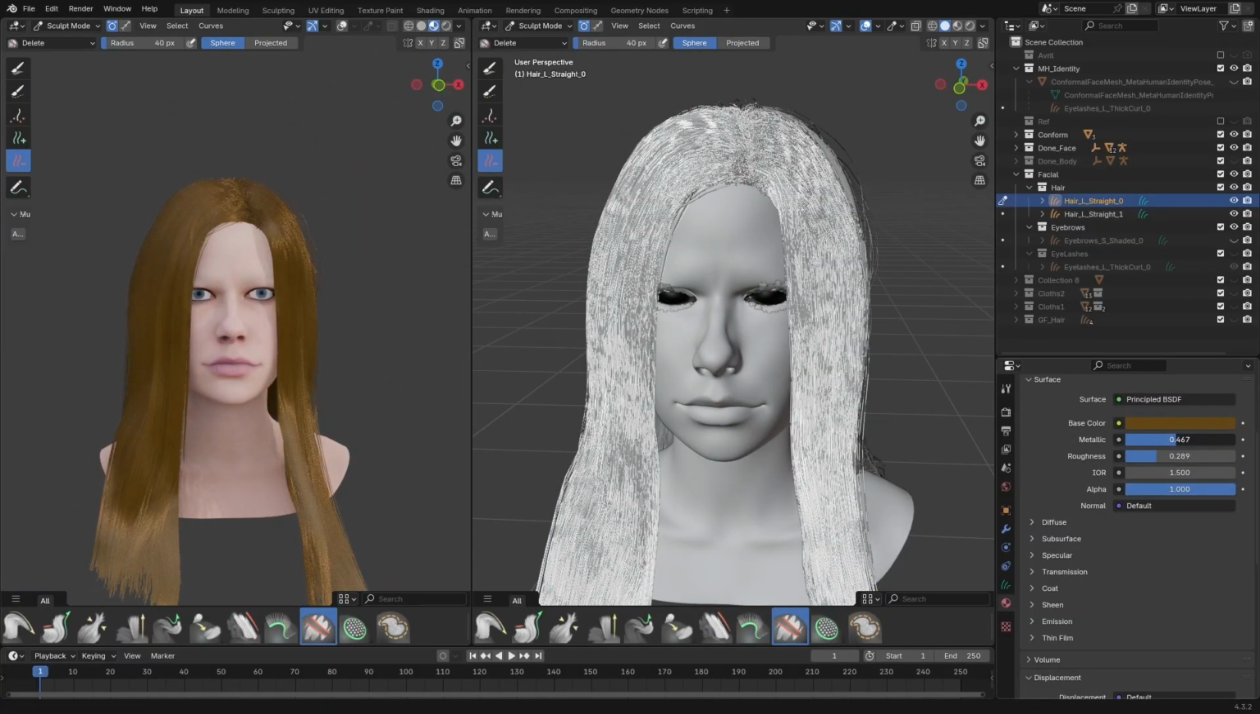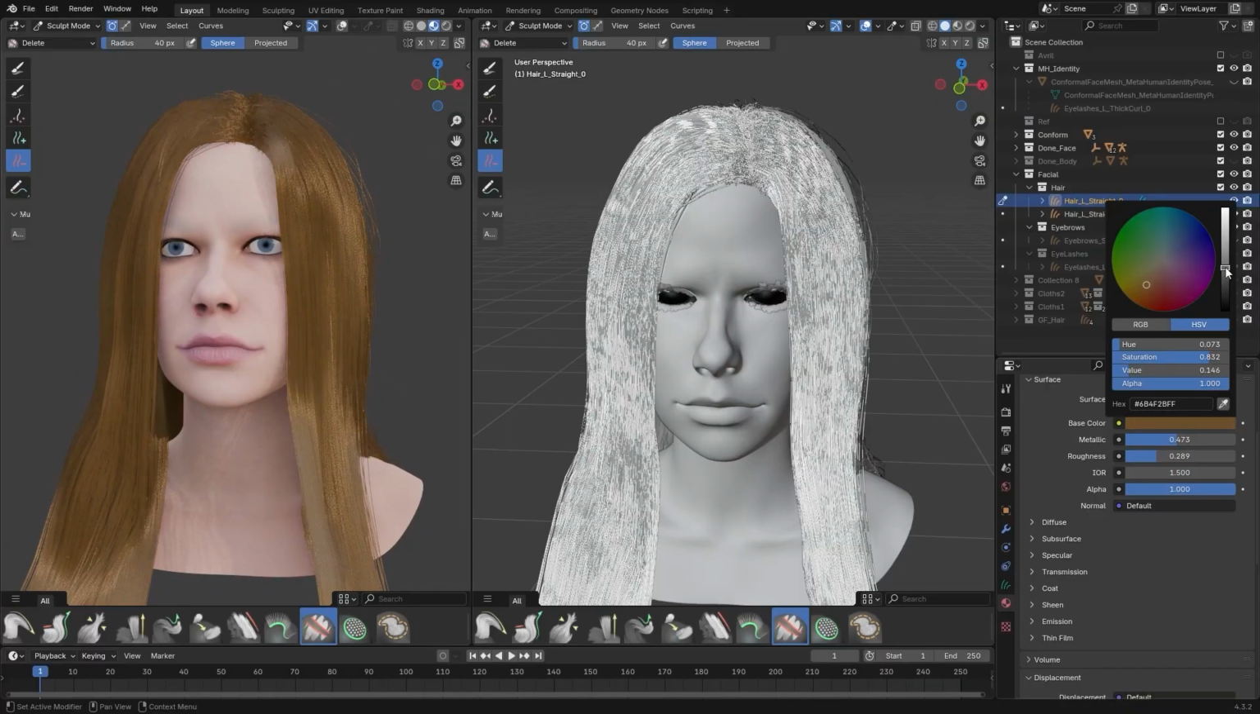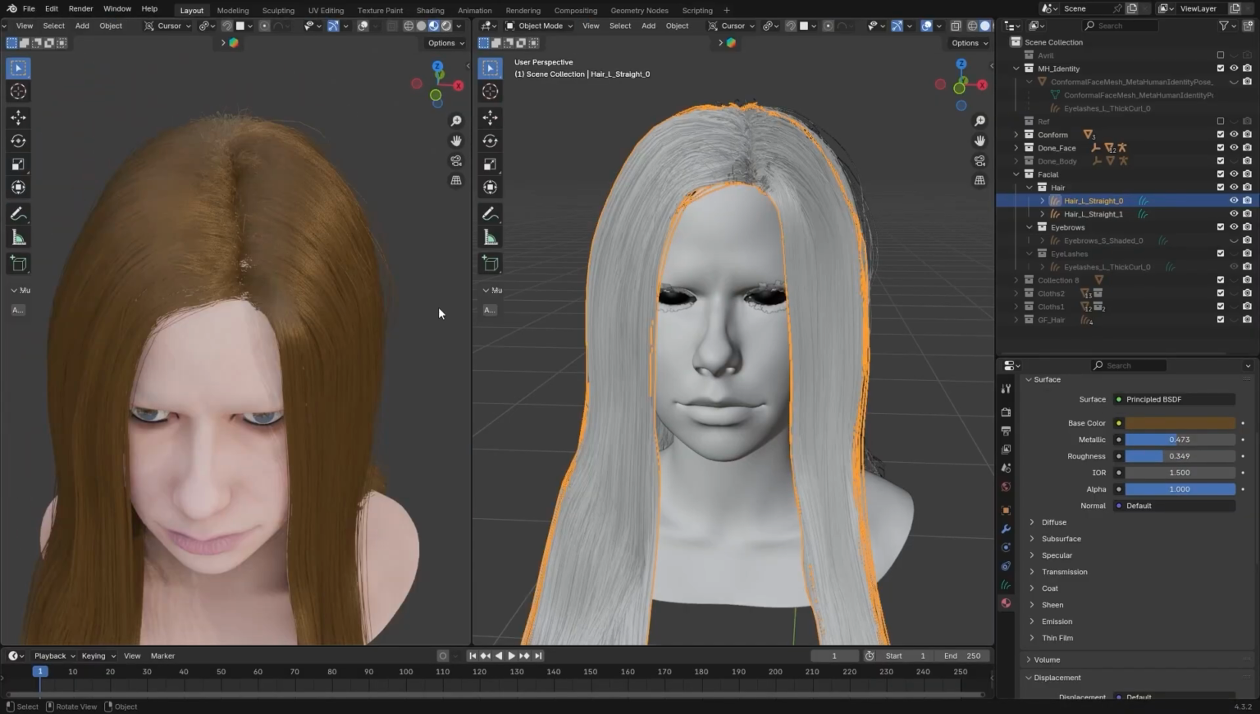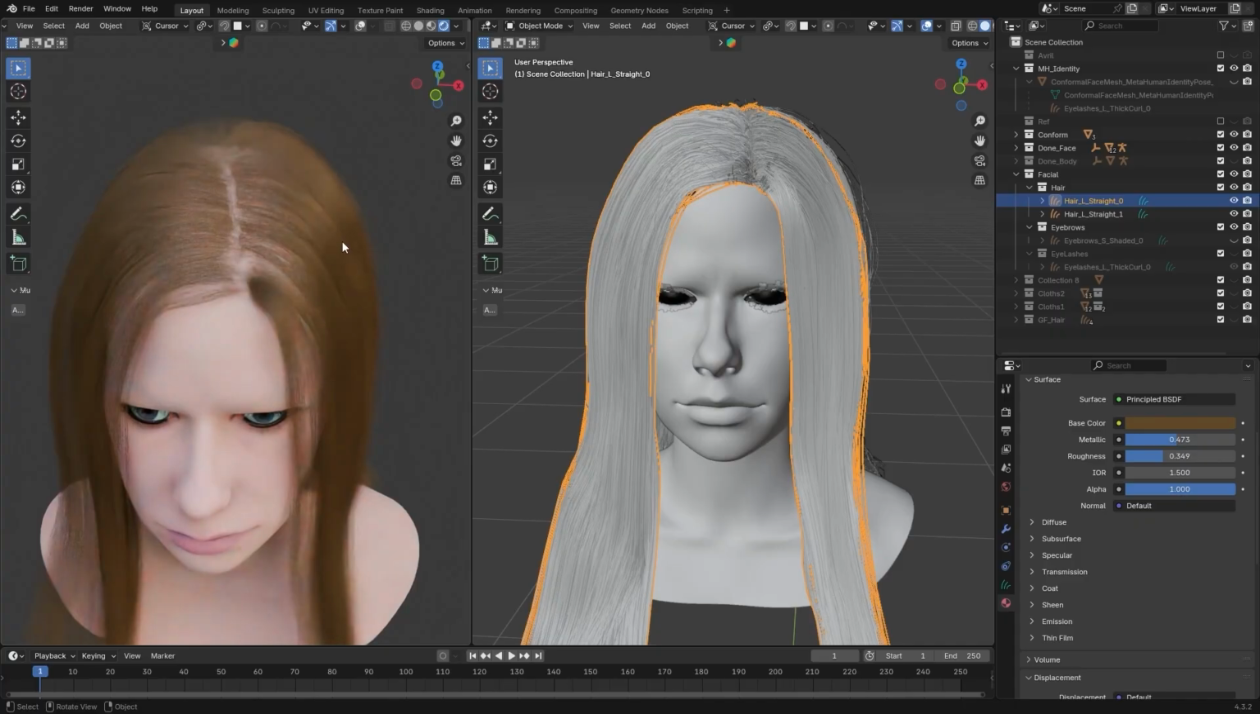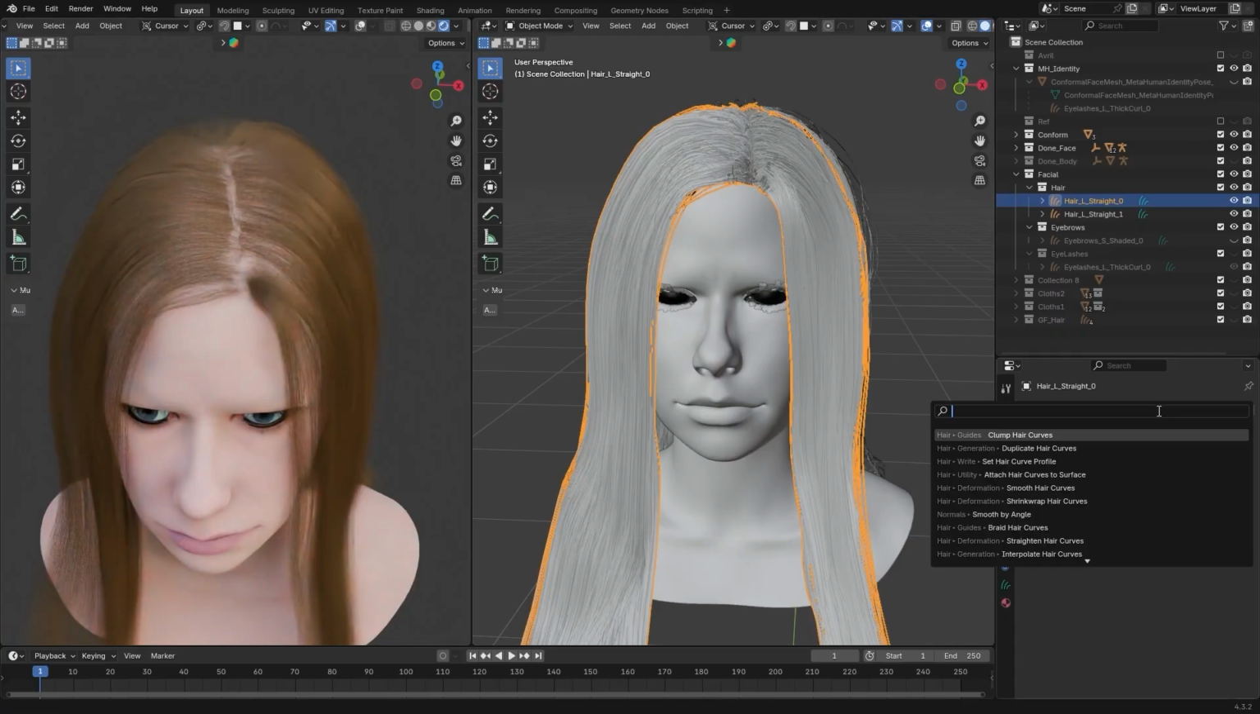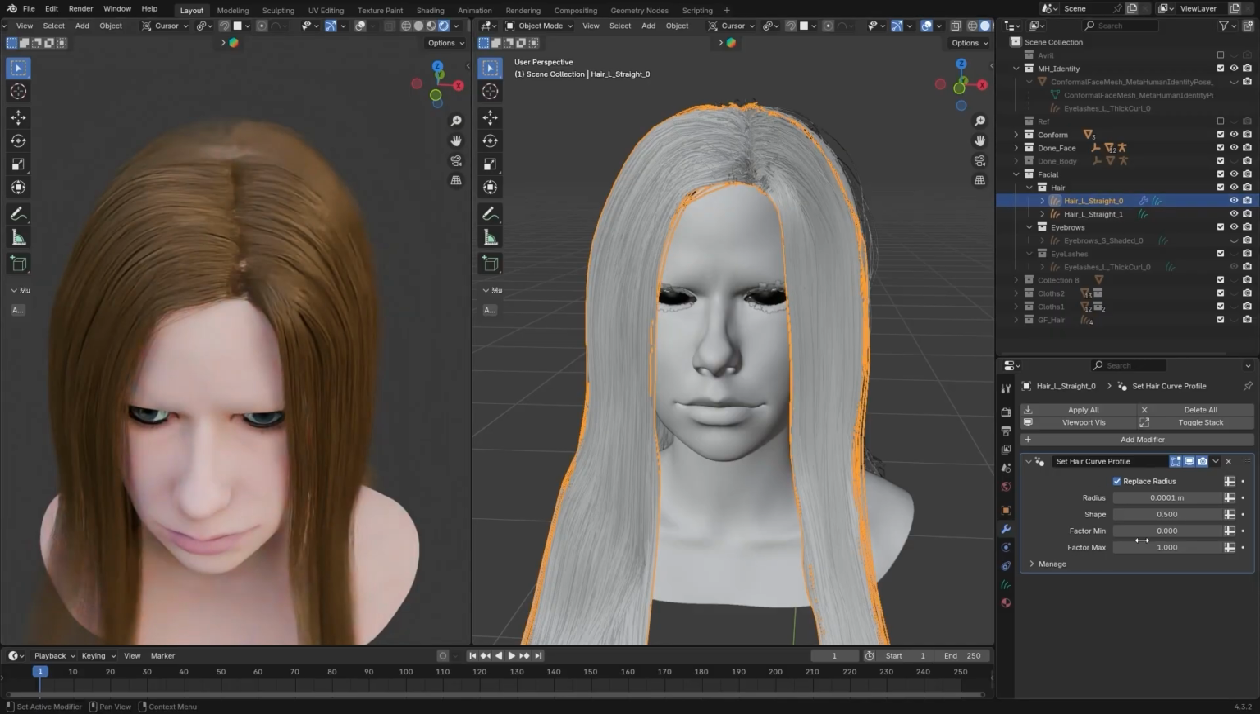Let me just change the color a bit, the metallic and the roughness. Now let's hit in Cycles. Really boldly, so let's fix that radius now. Add the modifier named Set Hair Curves Profile, and we can immediately see the difference. You can see this is doing Replace Radius.